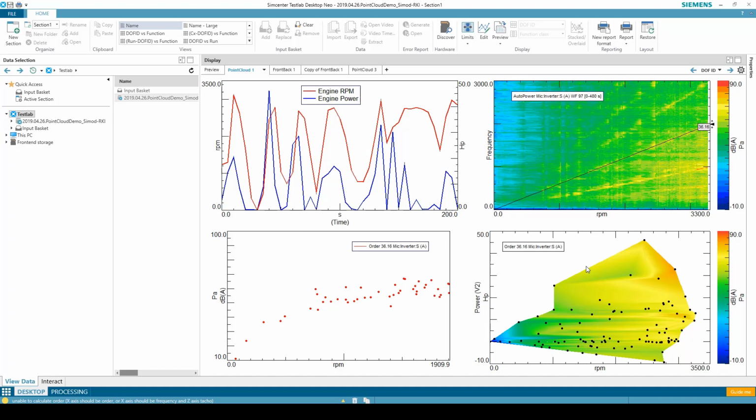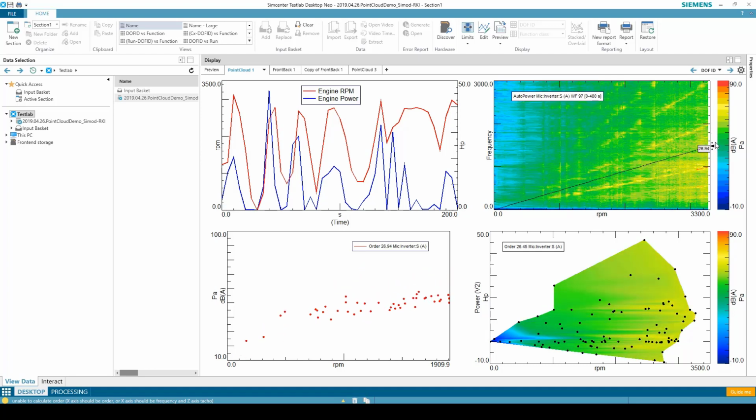Now what the point cloud is showing is that for varying RPM and varying horsepower, I can see how my sound pressure level distribution looks. And of course, it makes sense that when horsepower and RPM are low, the sound pressure level is low. And when horsepower and RPM are high, the sound pressure level is high. I can also see how things change with order. As I drag my processing cursor through my color map, I can see the results updating. Enjoy this new point cloud display functionality.